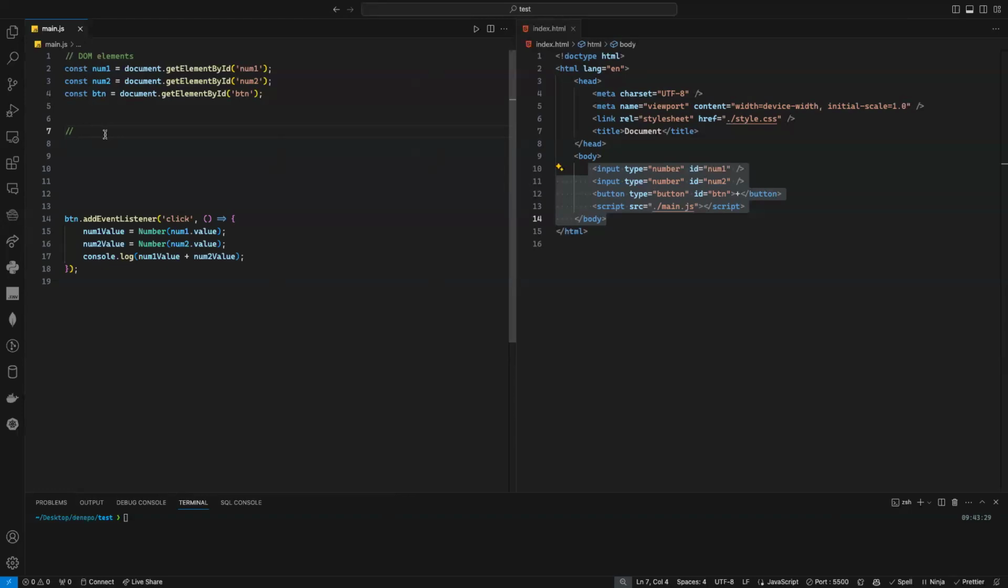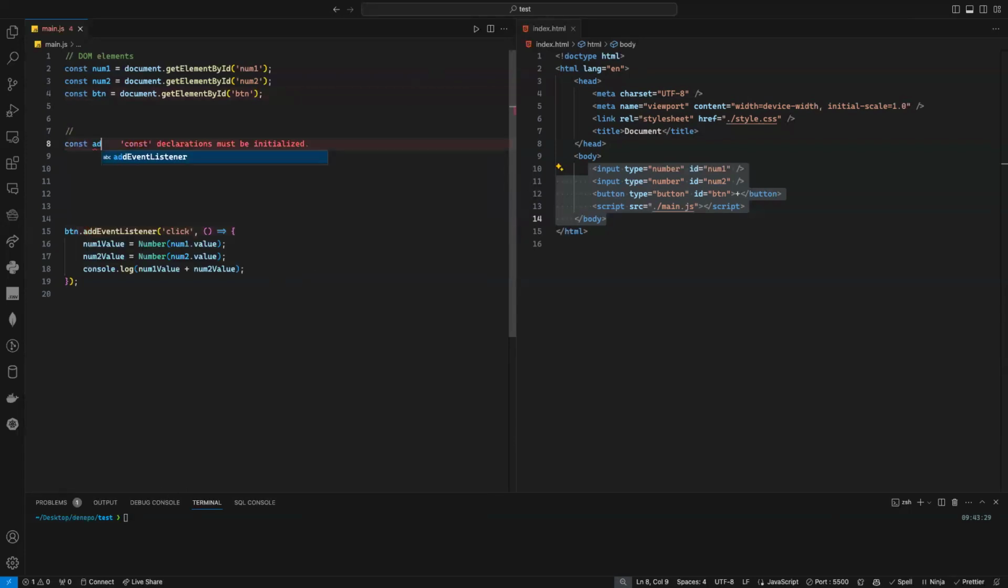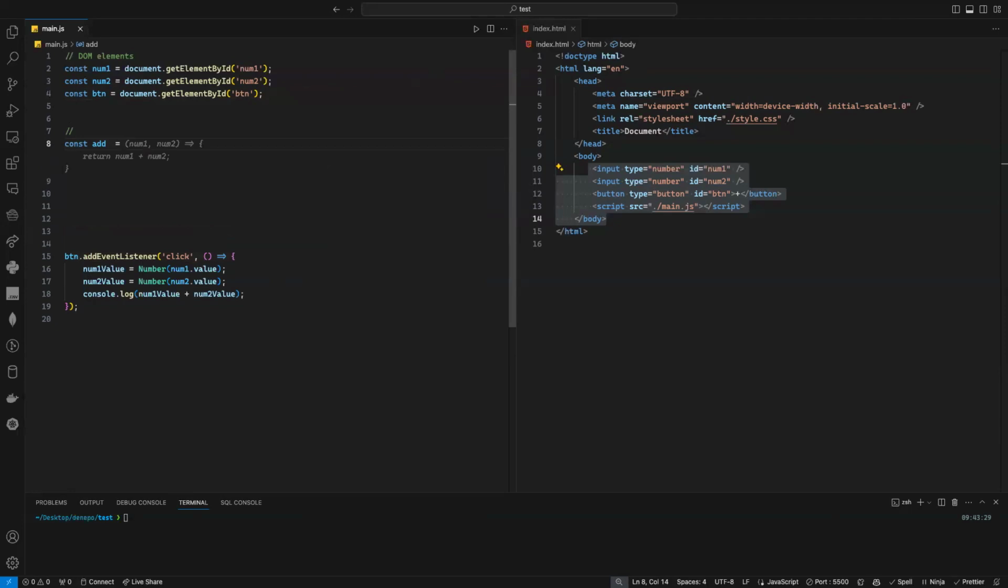Can you tell me what I should name it? Function? I can say const add function, add, it's equal to num1, num2, arrow function. And here it will return me what? num1 plus num2. I just make it an arrow function on one line.